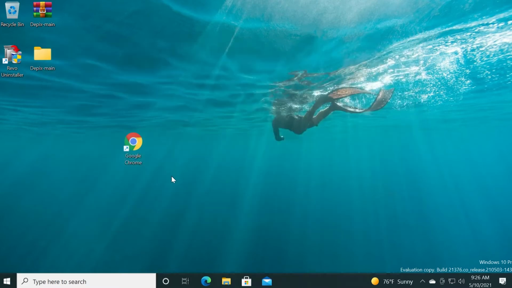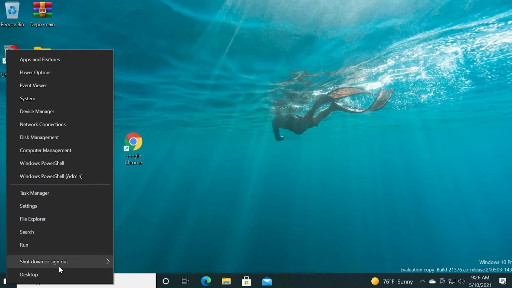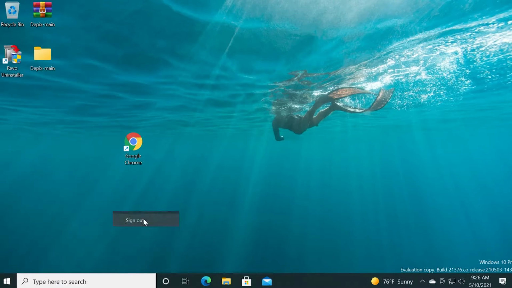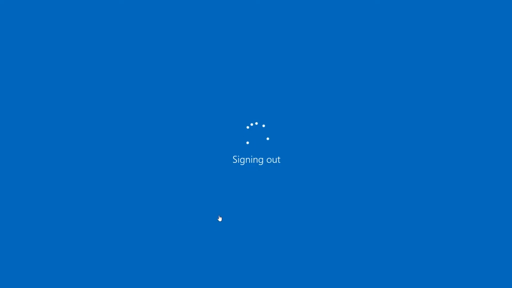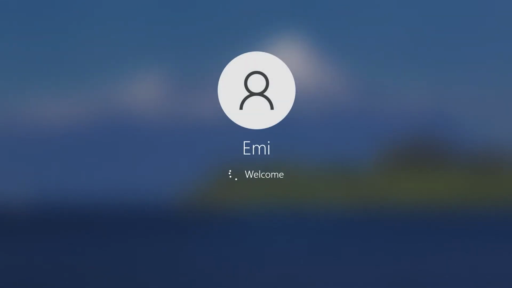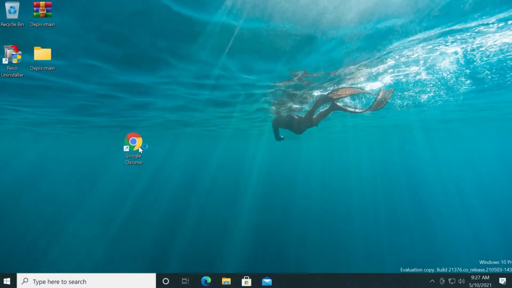Exit out from the Registry Editor, right-click on your Start menu, Shutdown or Sign Out, and then click on Sign Out, because we need to restart our Explorer in order for the changes to take effect. And after that, just log back into your Windows operating system, and the changes should be made. If we select this again, as you can see, the changes were made.